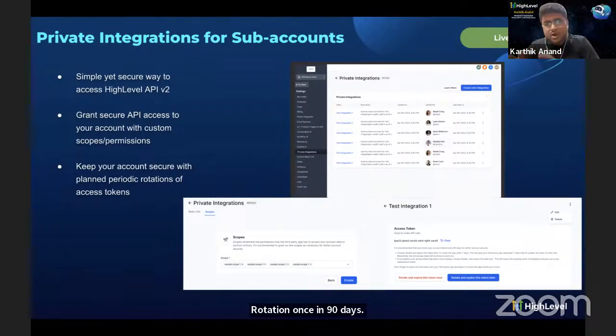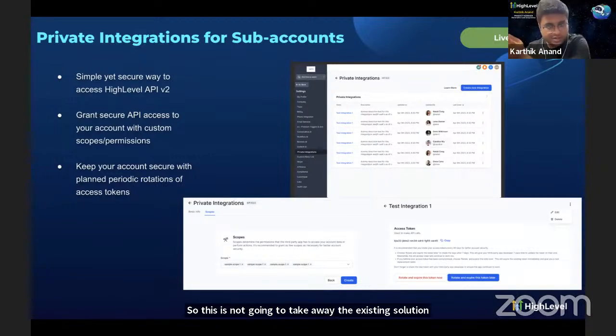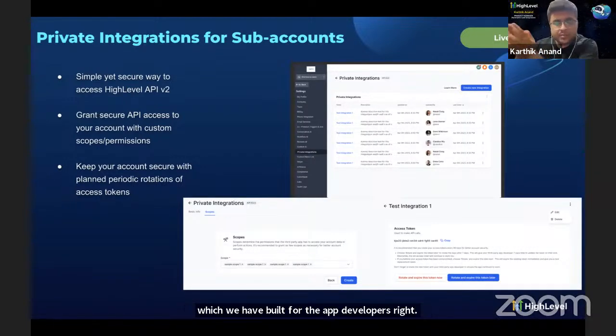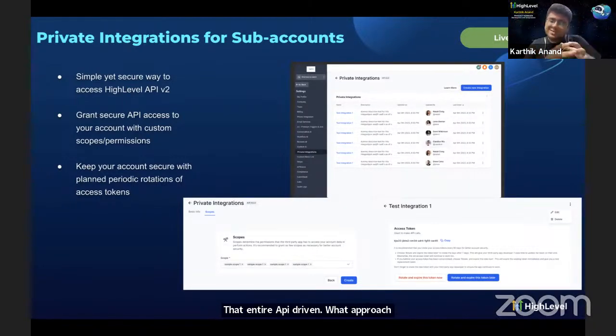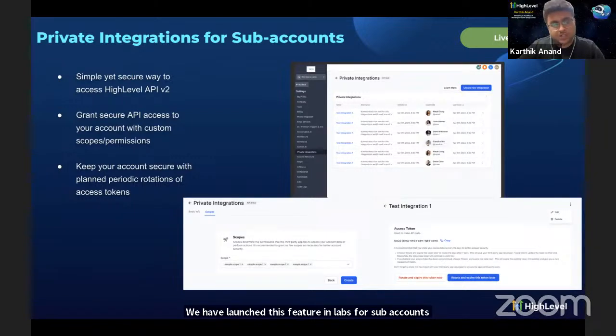So this is not going to take away the existing solution which we have built for the app developers, right? That entire API-driven OAuth approach is going to work. This is separate for sub-accounts and agencies who want to build private apps. For example, let's say Make apps or Zapier, etc. This use case is meant for one-on-one interaction between a developer and an agency or a sub-account. We have launched this feature in labs for sub-accounts for now, and we'll soon be launching this for agencies as well in probably next week.